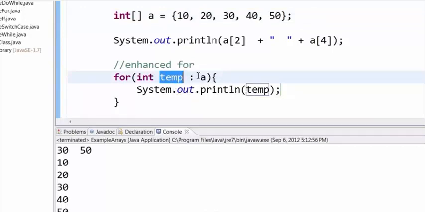The second time it loops through, it takes the second value of a and puts it in this temp, and then it prints out temp. So this is an enhanced for statement.